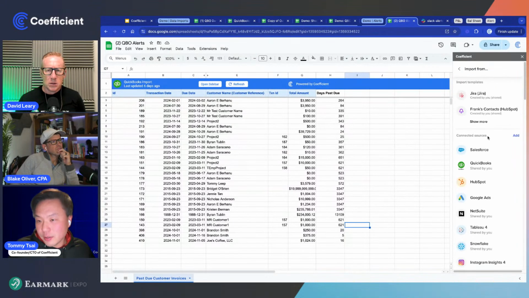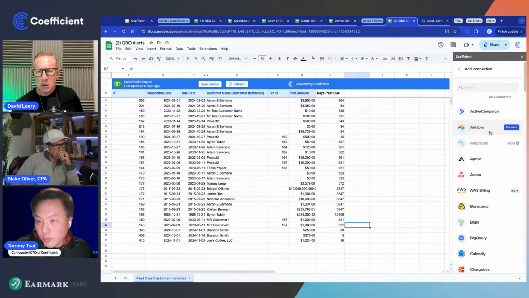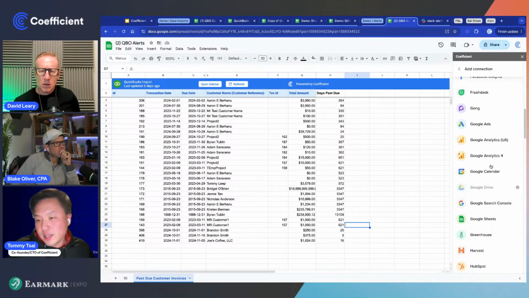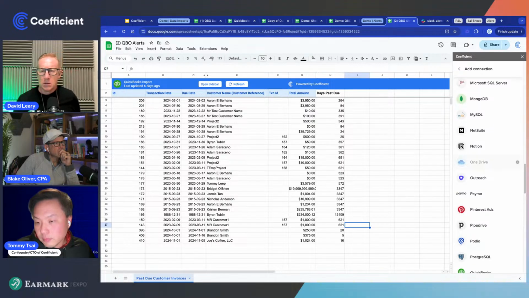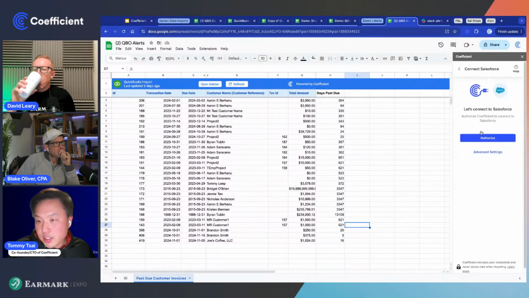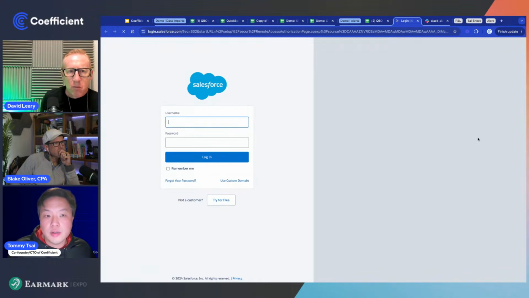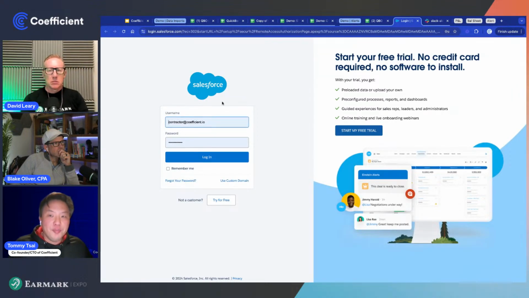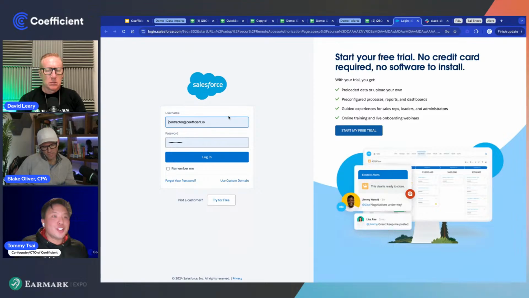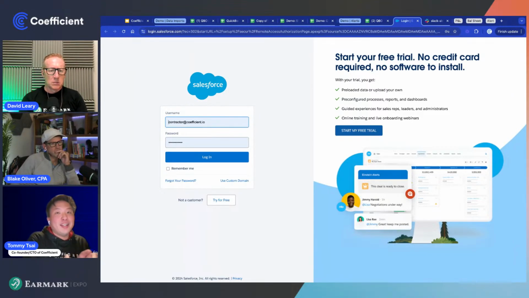And maybe I can just quickly show what the experience looks like if I want to connect a new system. Let's say, I don't know, Salesforce, authorize. So you will see that it will ask me to log in to my Salesforce account. And the same thing would happen if you try to connect to QuickBooks or Xero. You would basically be connecting using your end user credentials. So the only data that we would be able to pull from the system using that connection would be the data that you would be able to see if you log in directly to that system.